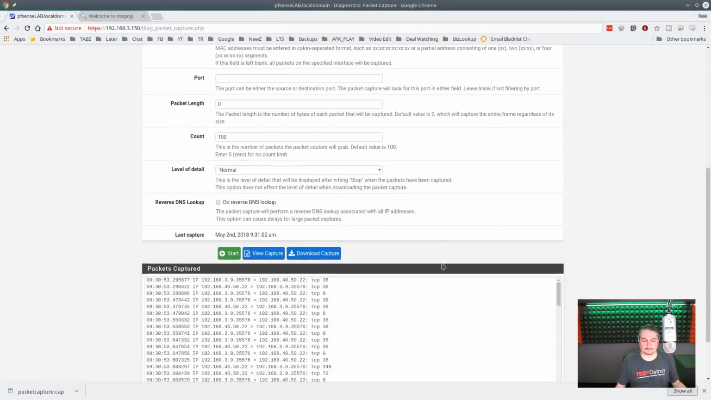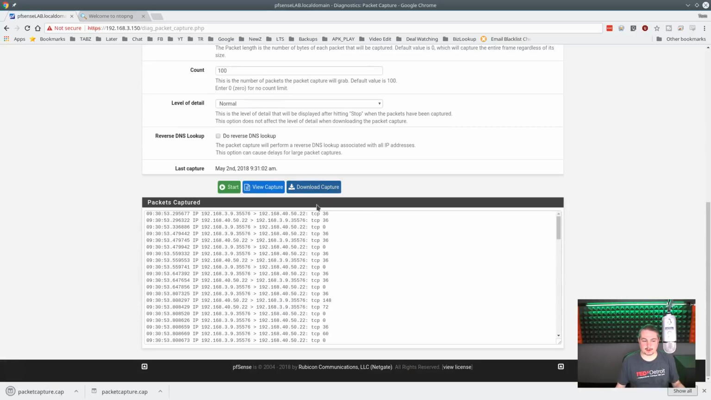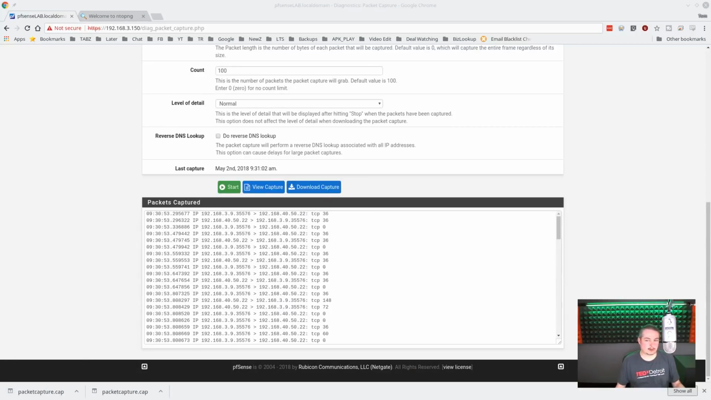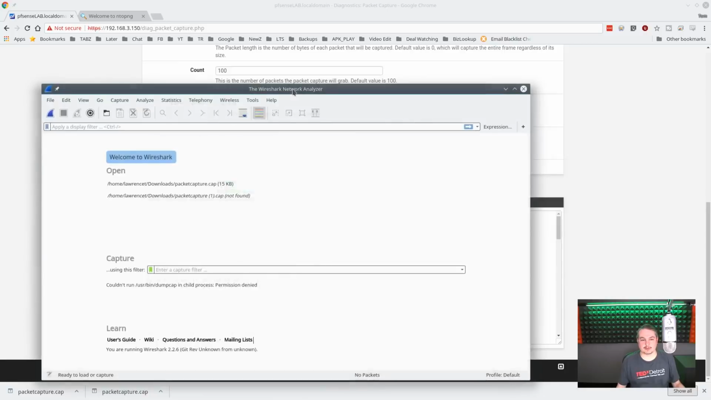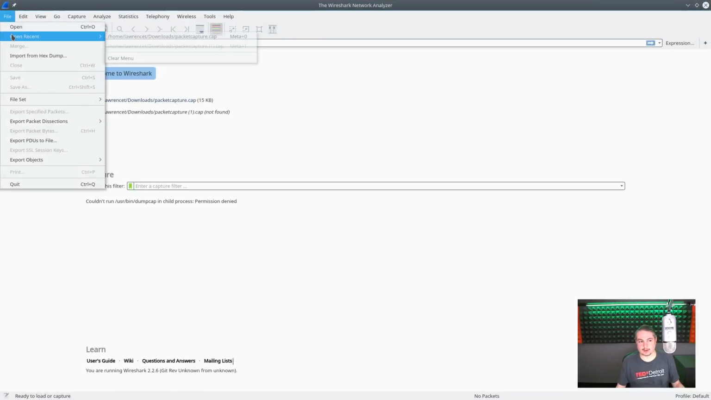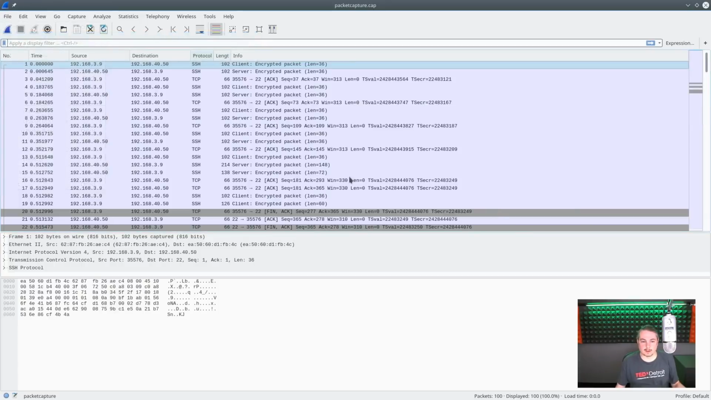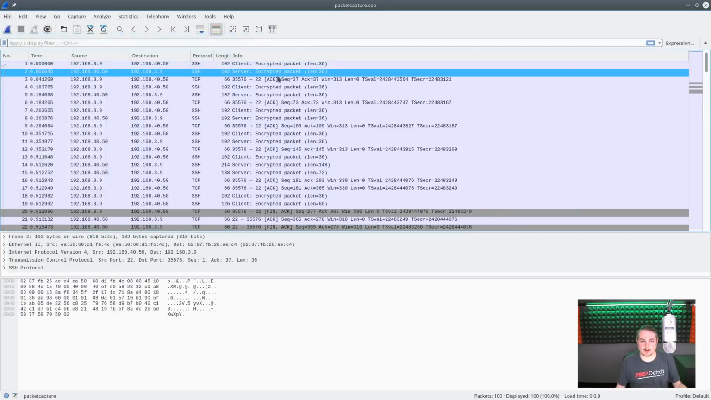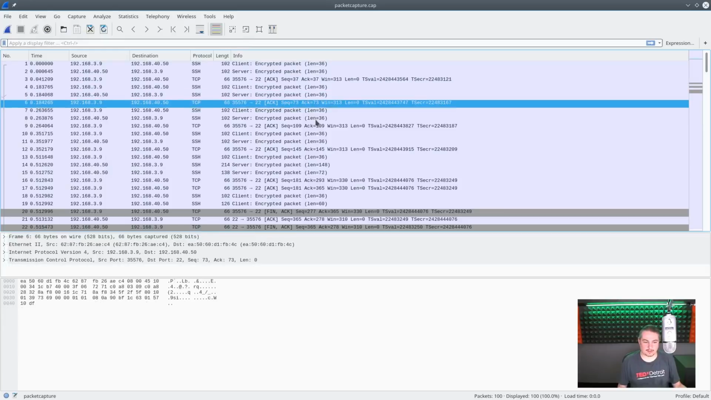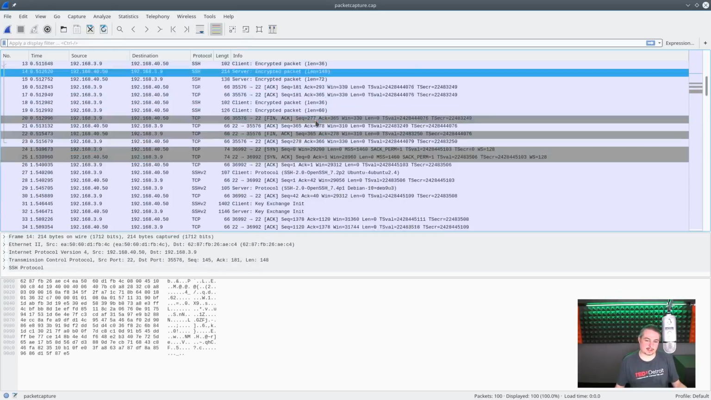Stop. Download capture. And of course, everyone's favorite tool, Wireshark. File. And now we can see data going back and forth and start tracing out packet capture logs.